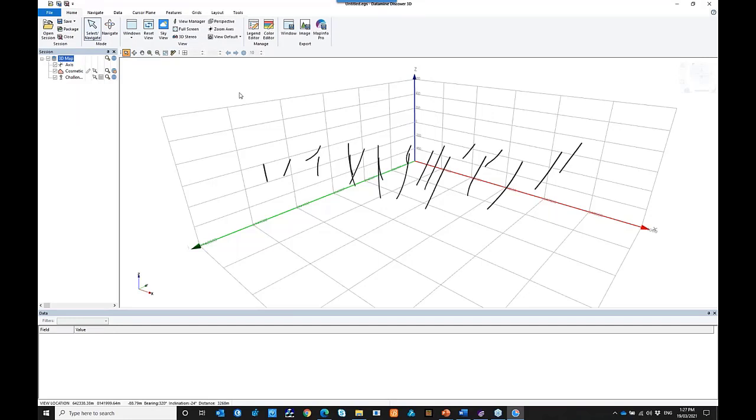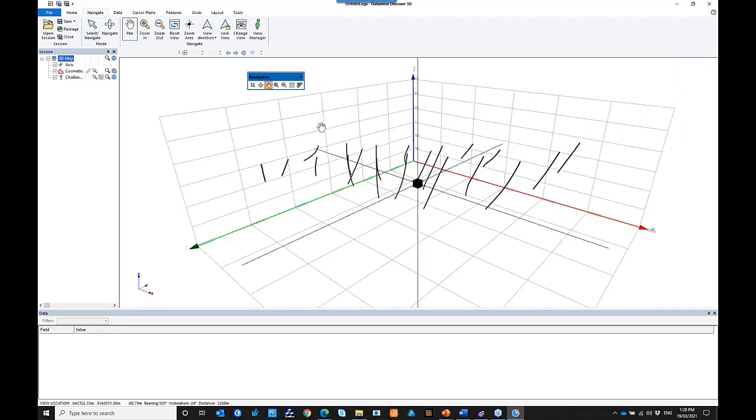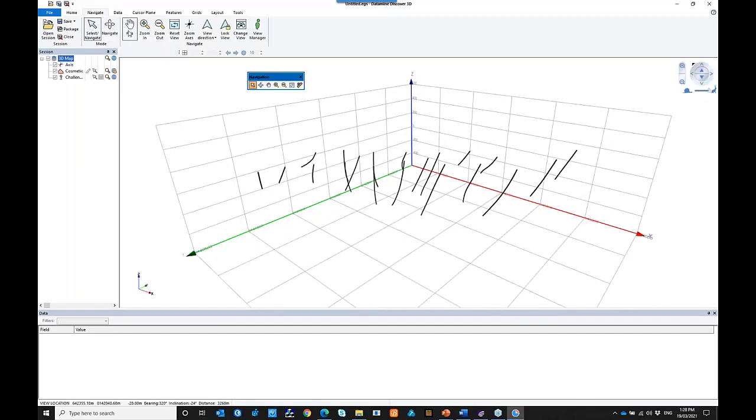So the home tab's just some general sort of window type tools and that, and some exports. The navigate tab, that's all your navigational controls, view directions, etc. They are also located on this toolbar. So that can be docked and moved around the screen. So you can change all your different modes from there if you like, or you can do it from the tabs.